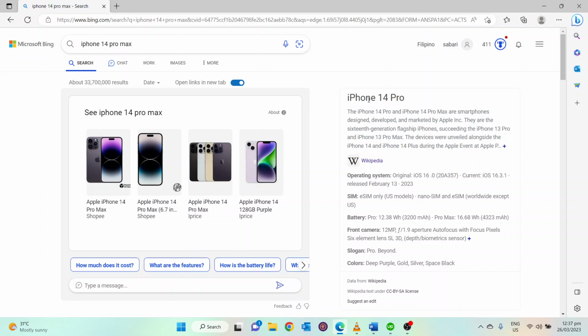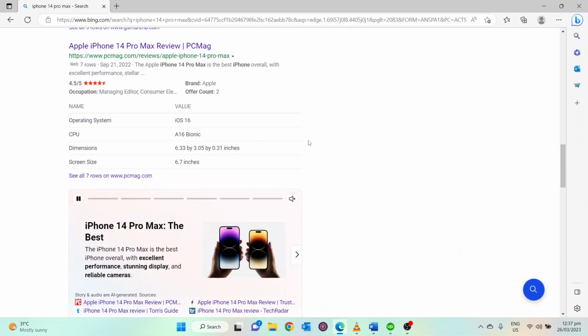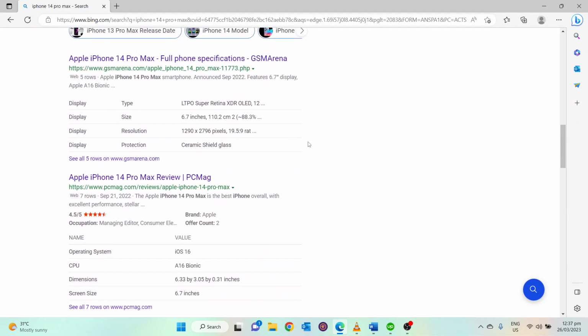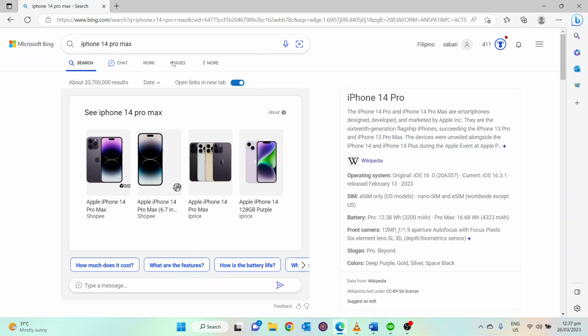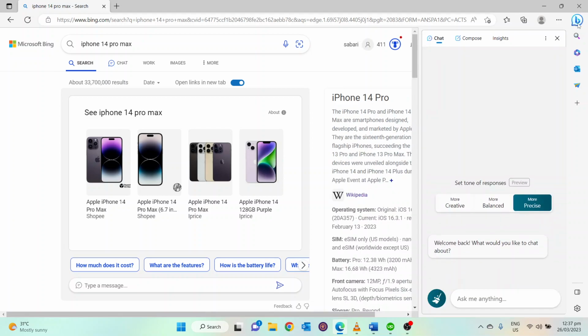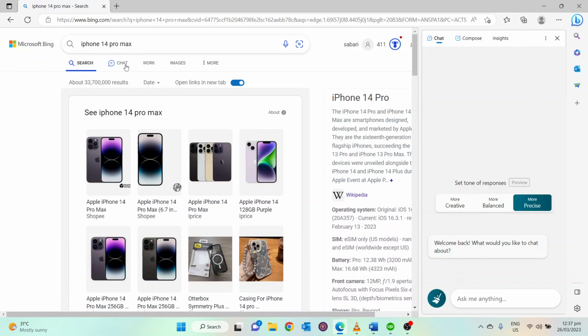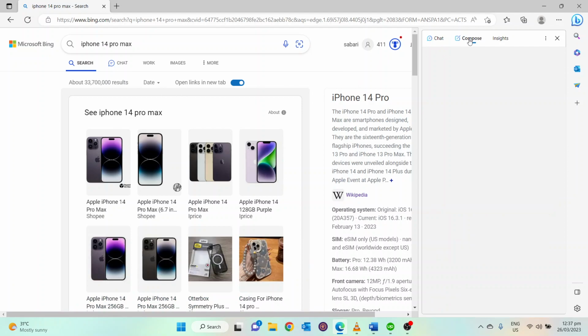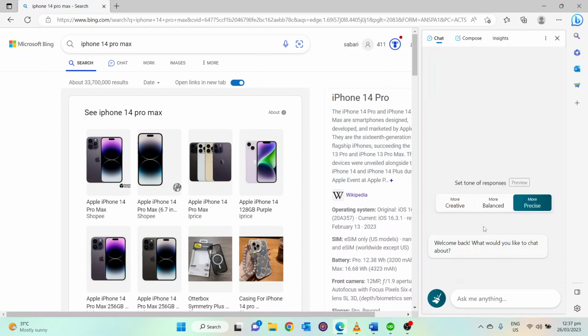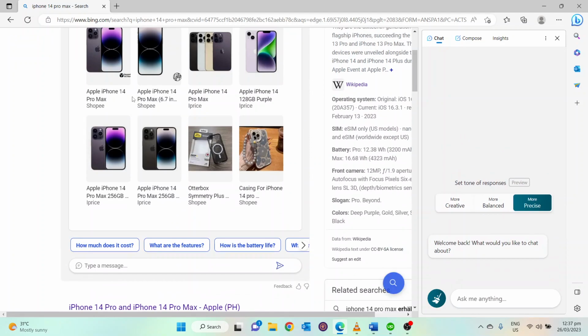Similar to Google search results, you will be able to browse the internet using this option here. However, the powerful integration comes here in the right-hand top corner. You can see the Bing integration. So you can click on here. All right, so here you have all the options. Let's say you can click on compose, you can click on chat, and you can ask anything.